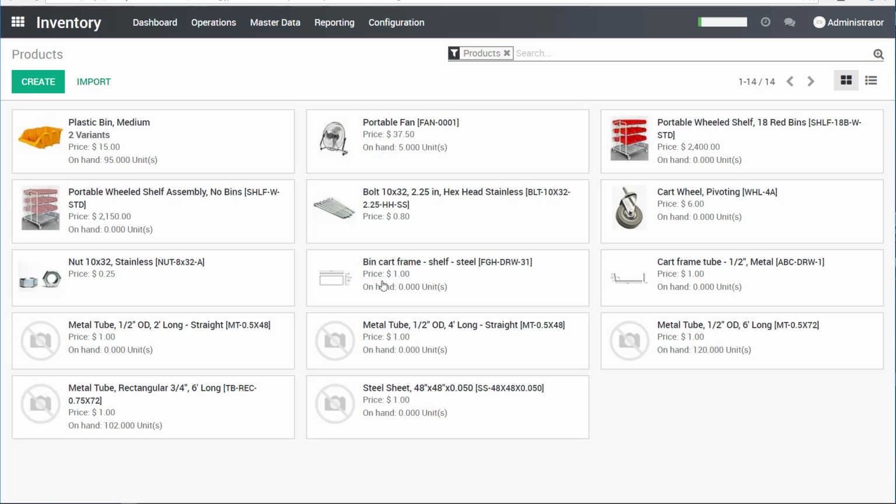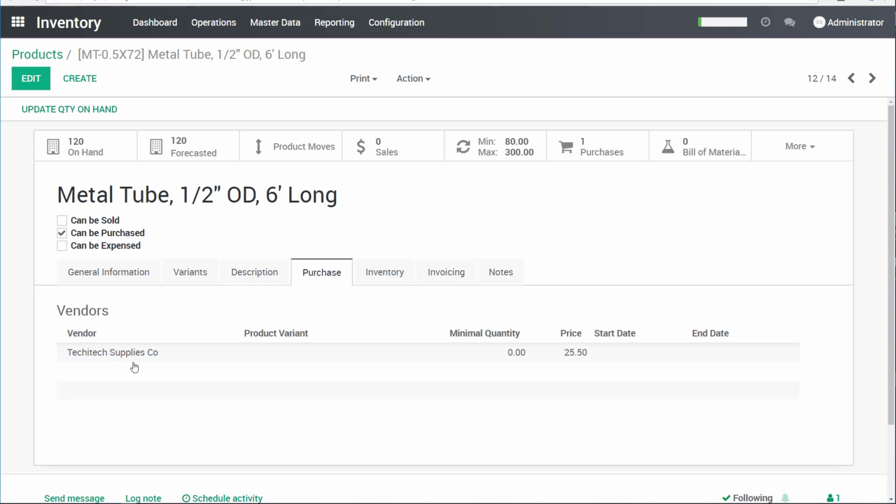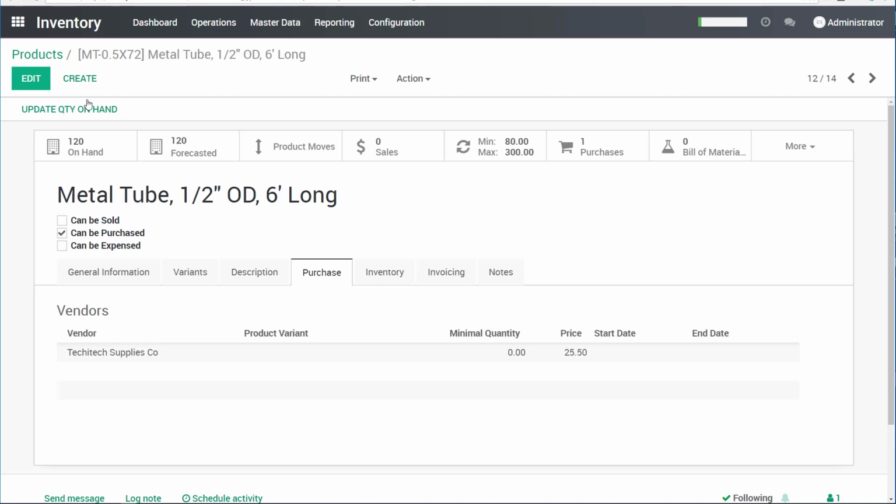You can see that some of these things are fabricated items, and some of them are just raw materials. So there's steel sheets, metal tubes, and in addition to that I have these 6-foot metal tubes in here that are purchased, and they are purchased from a specific vendor, Techie Tech Supplies. They have a price, so $25.50 is the price that we buy them for. There's a part number and a name for these items.